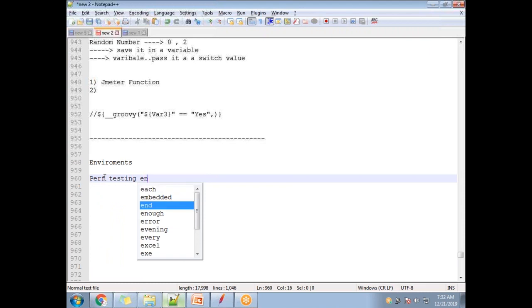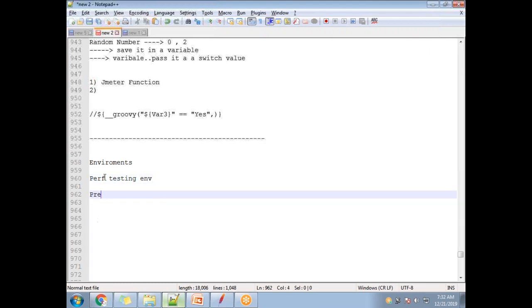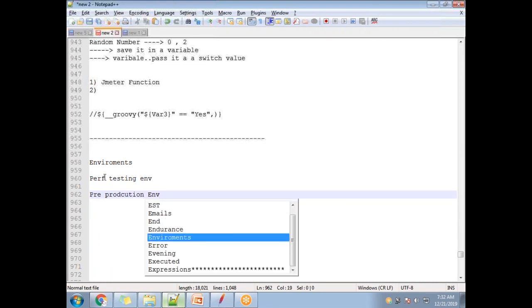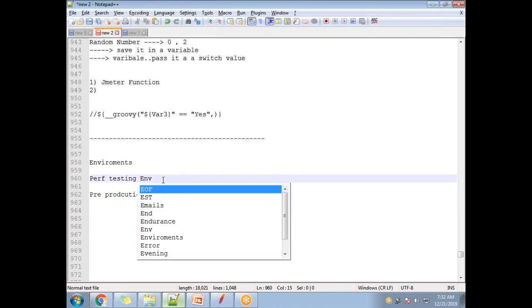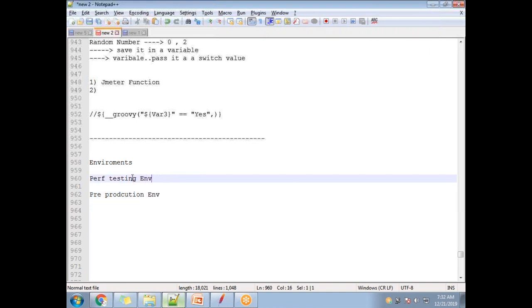If a company cannot afford a separate performance testing environment, it is done in pre-production, which is very common as well. But typically a separate environment called the performance testing environment will be created, and performance testing is done there. Pre-production is not production, but a pre-production environment.